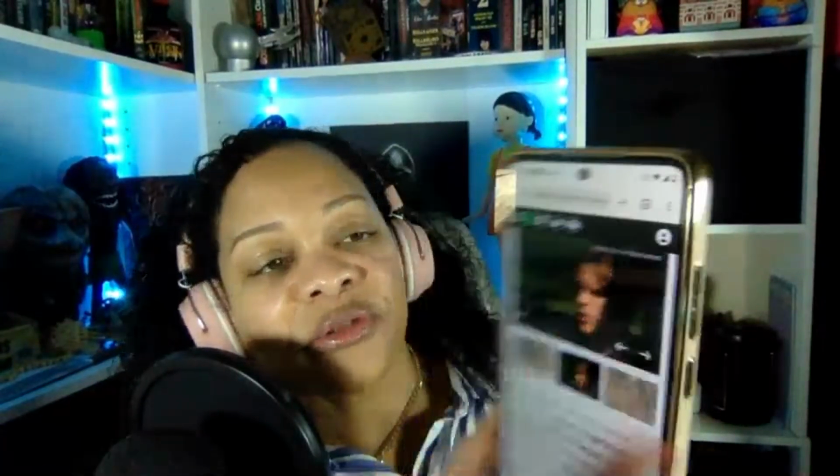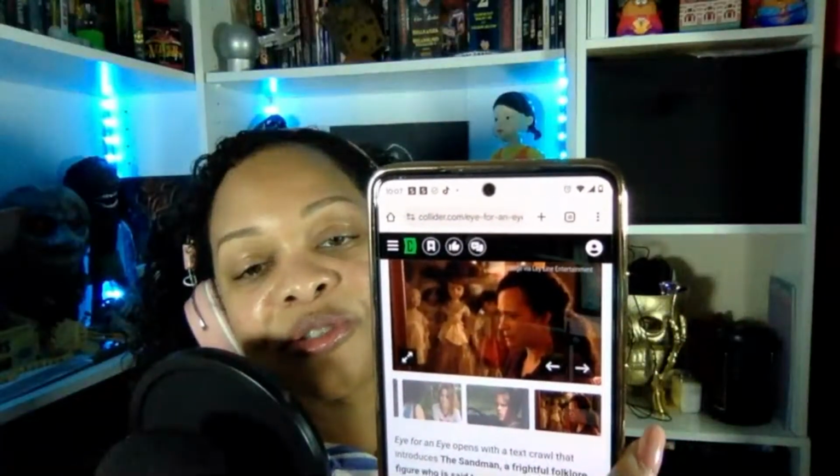Yeah, these pictures, fortunately, other than the eyeball eating, it's not really spoiling much of the movie, so I'm glad for that.